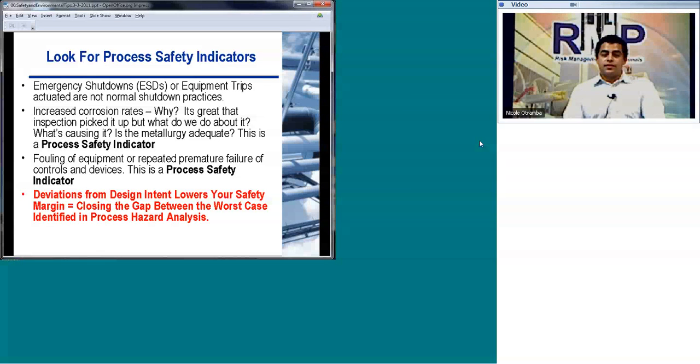Emergency shutdown devices, ESDs. Anytime you're using an ESD, that's a near miss. A lot of these are near miss incidents that need to be reported using an incident investigation procedure. Corrosion rates and also fouling of equipment are all process safety indicators that need to be looked at to say, hey, our process isn't running like it should. So we need to take a look at that and take action.